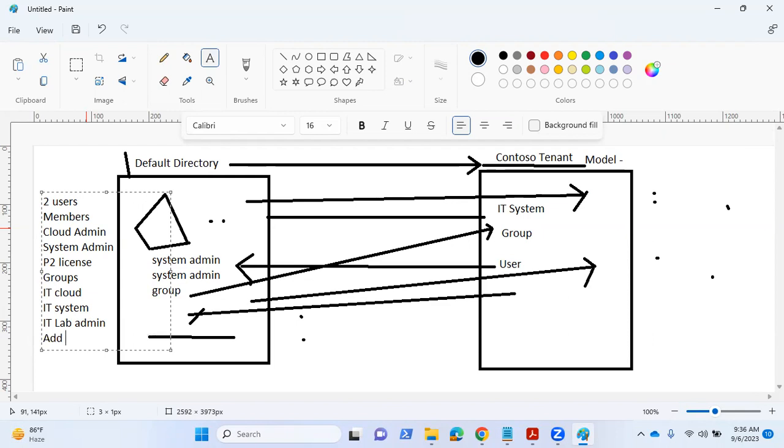After creating this, add both groups to IT Lab. Now, when you go inside the groups you created, IT Cloud and IT System, you can see both the members added. In the IT Cloud group, you added the cloud admin. In the IT System group, you added the system admin.